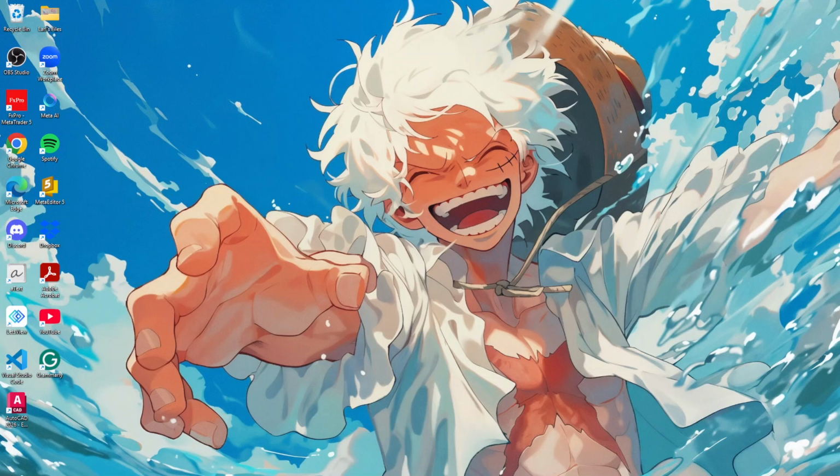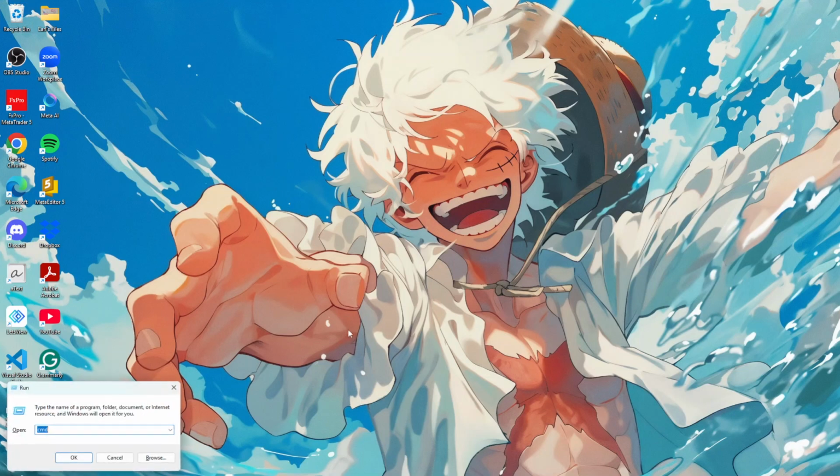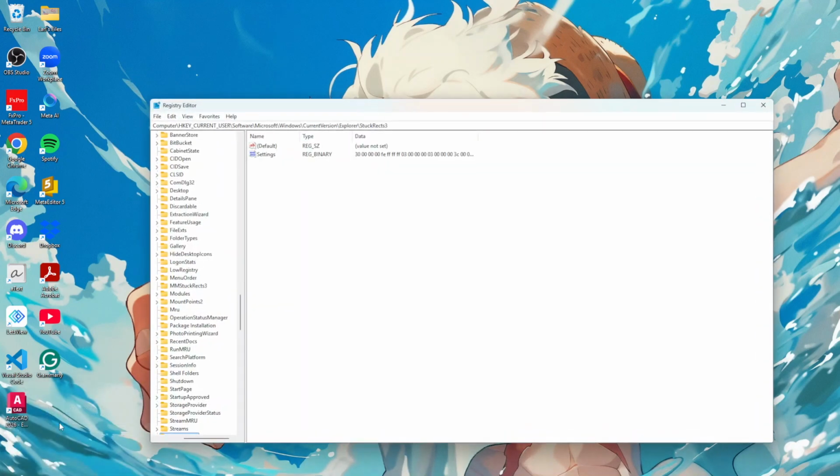First, we'll need to open the Registry Editor, a powerful tool that lets us modify the Windows registry. To begin, press the Windows key and the R key on your keyboard simultaneously. This will open the Run dialog box. Here, type regedit and press Enter. If prompted by User Account Control, go ahead and select Yes to allow access.